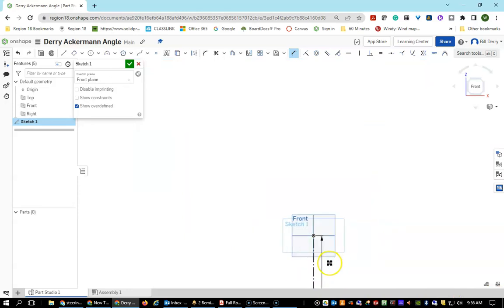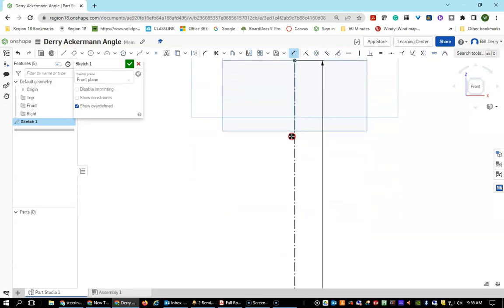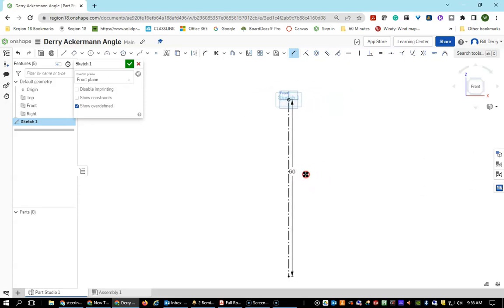Now, as I scroll in and out, I might lose track of where I am. I'm using the middle button on my mouse. If I hold the control button down and the middle button down, I can pan and then zoom in and out. So you should get comfortable with moving around in the Onshape workspace. Again, control and middle mouse button allow us to pan. Middle scroll button zooms us in and out.